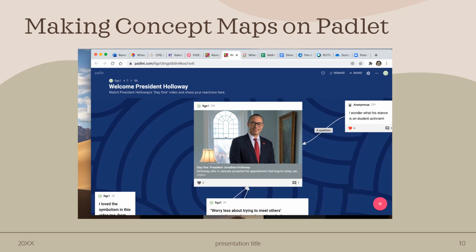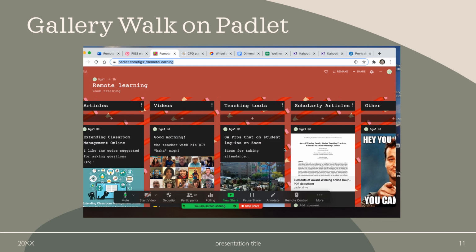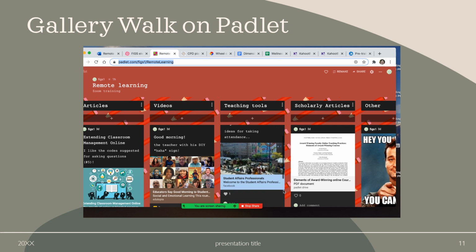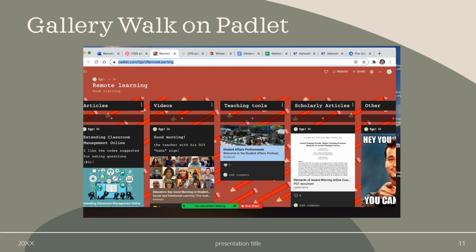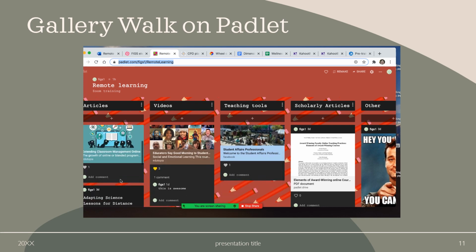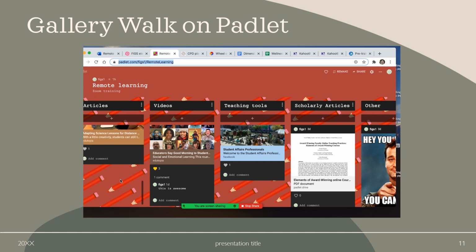Stop my video. Gallery walks are also easy to facilitate on Padlet, but using a different format option. Padlet calls this a shelf. It's sort of a list or a chart of things. There's actually some really cool articles and ideas here if you want to go back and look at some of them for your own purposes.